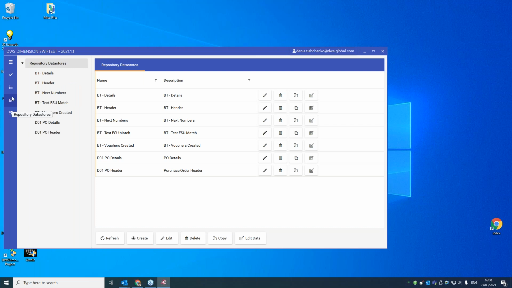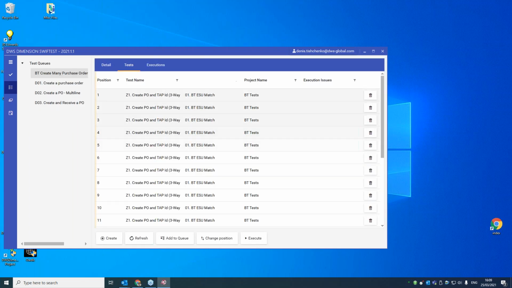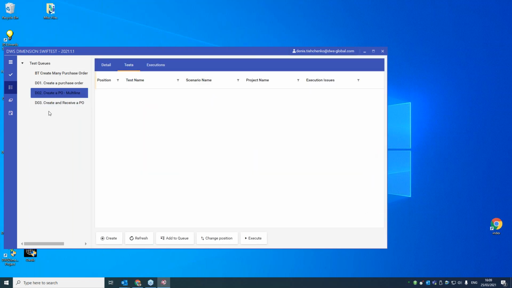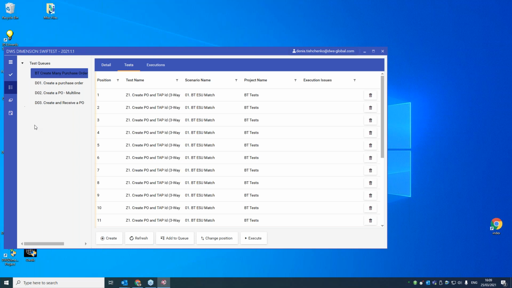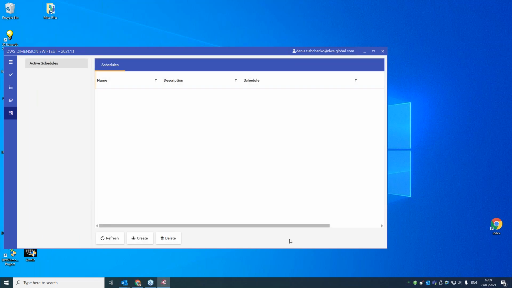So let me just show you the queues first. Here are the queues. I've got just a couple of them. So yeah, they're created. This is not the topic of our conversation, how to create queues, but it's pretty straightforward. And once you've got queues, you can schedule them. So there is a separate tab here, which is called schedules. You go here. So currently I have nothing.